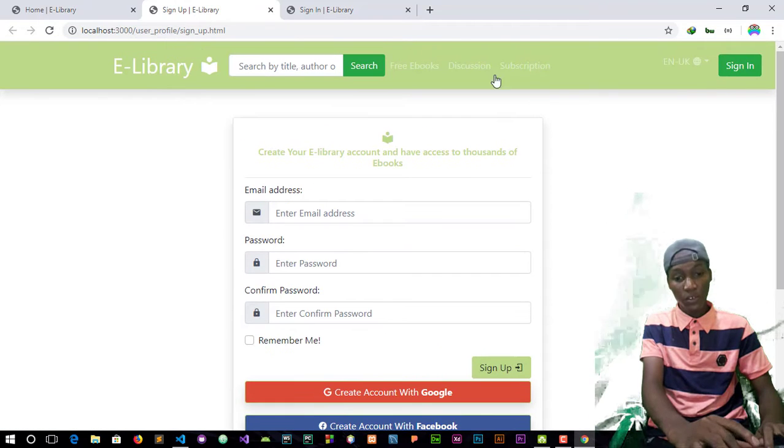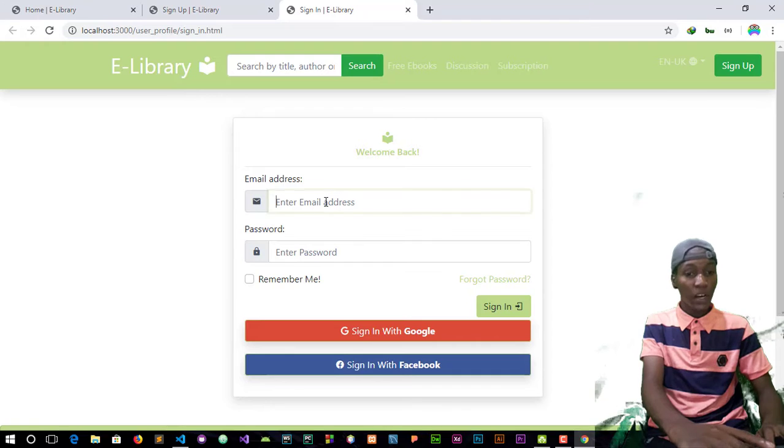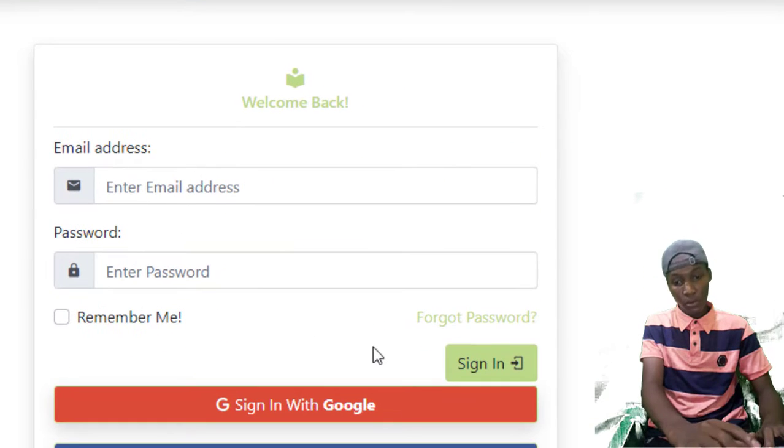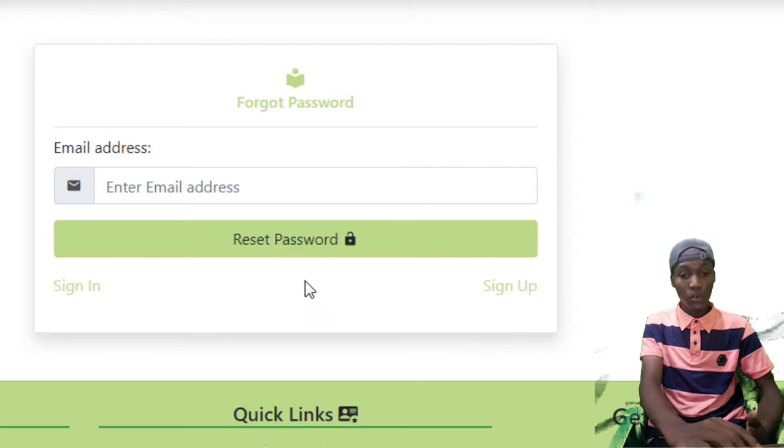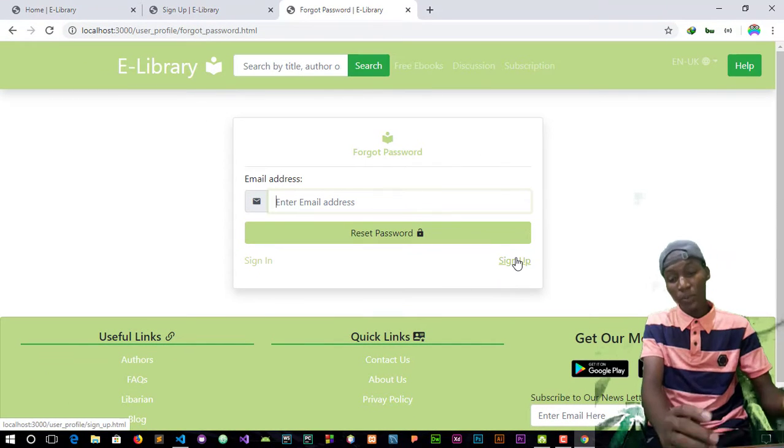It's almost the same thing. So you can sign in here. Okay, you see, you come back, you can put your email address and password. Let's say you forgot your password. So you can just hit this forgot password and reset your password using your email. Or if you don't have an account, you can still go back to sign in or sign up.